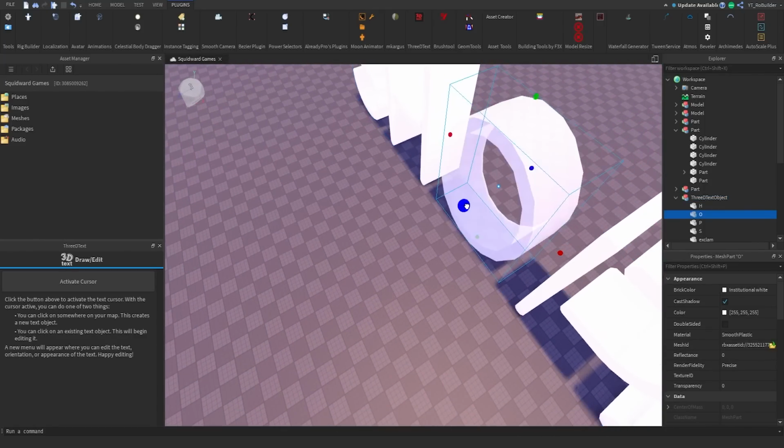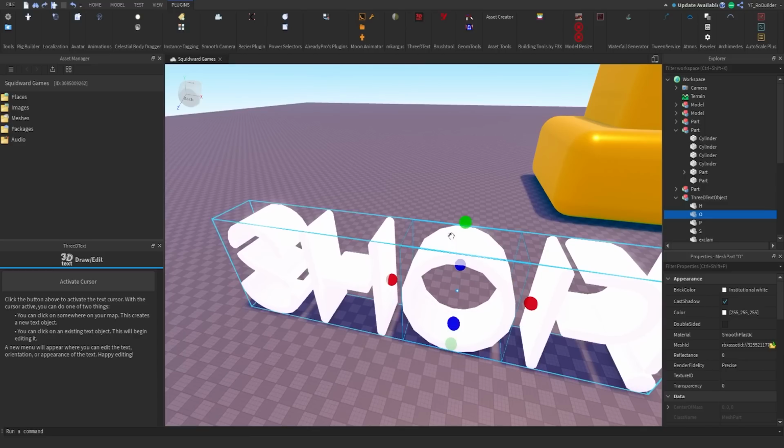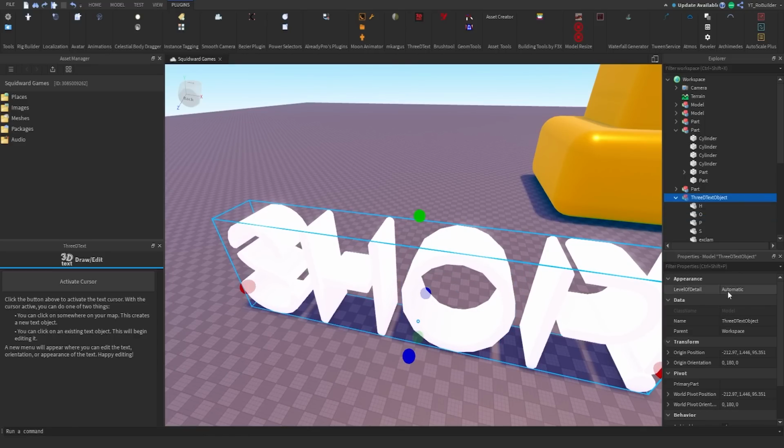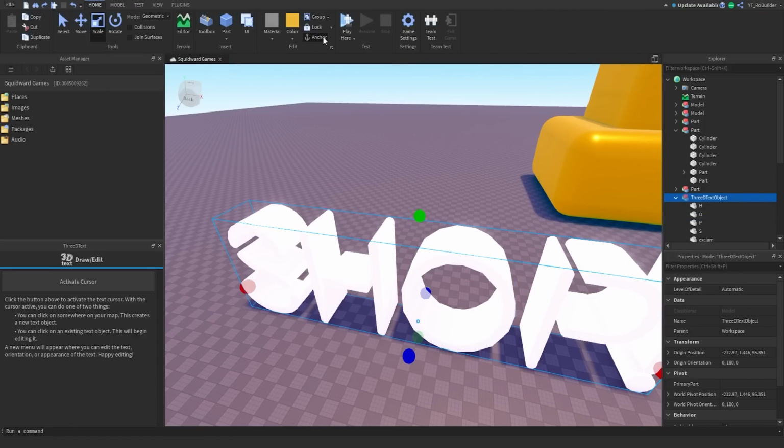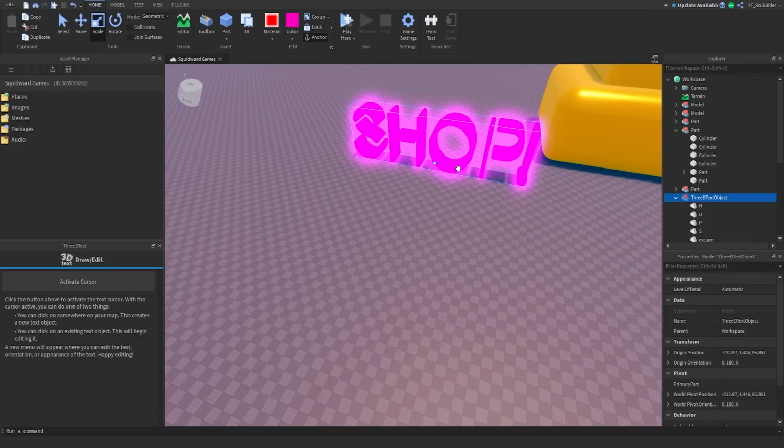So very cool. You can make them thin, thick, however you want to do it. In fact, let's go ahead and make this neon to sell the neon glowing sign effect. As you can see, it looks pretty dang cool.